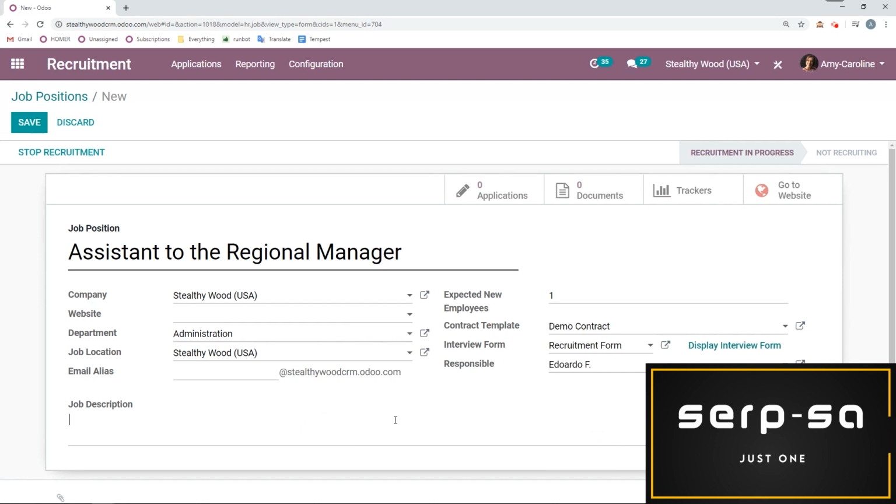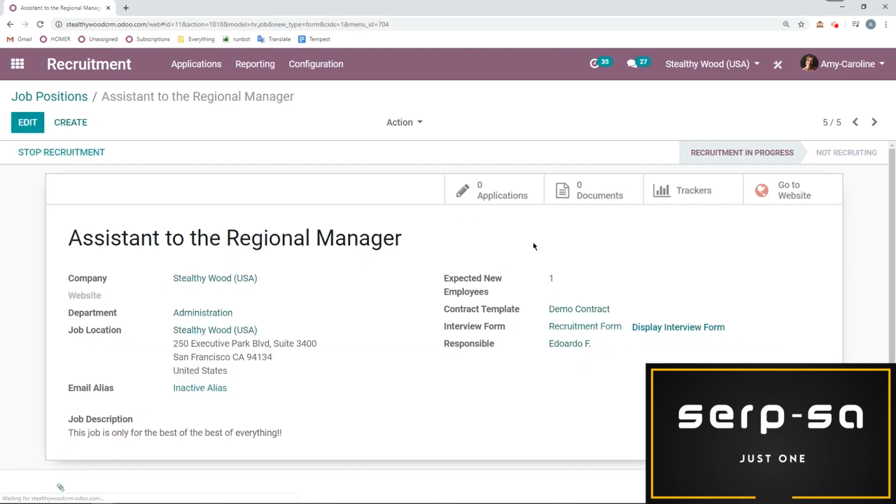Okay, so I'm going to go ahead and say this job is only for the best of everything. It's kind of vague, but let's hope we still get some applicants. So I'm going to go ahead and save this. Now we have some other options as well. You're going to see these smart buttons at the top.